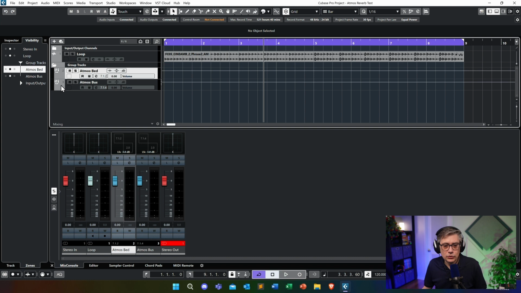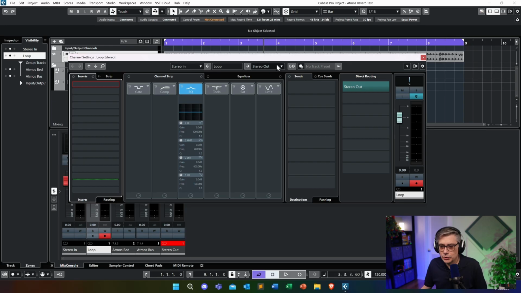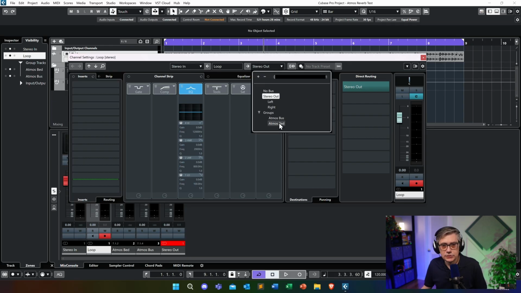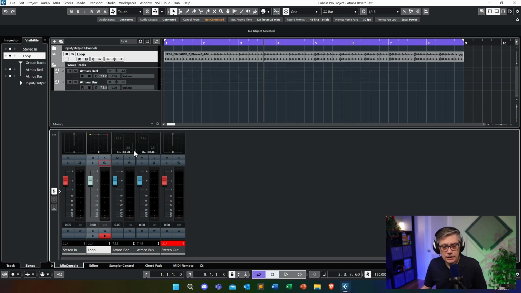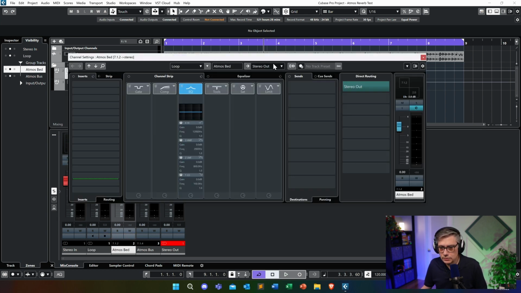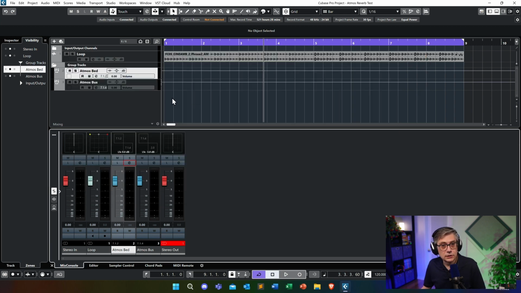We are going to put the Dolby Atmos renderer onto the bus, and the bed is going to serve essentially as the bed, and the loop that we have here is going to serve as our object. So let's just get the routing set up correctly. For the Dolby Atmos renderer to recognize the loop as something that it can use as an object, it needs to be routed into either the bus or the bed. So I'm going to route it into the bed, and then I'm going to route the Atmos bed into the Atmos bus, and that's essentially it. And if I now play the loop, it should actually still work fine. Yeah, so everything is routed correctly.